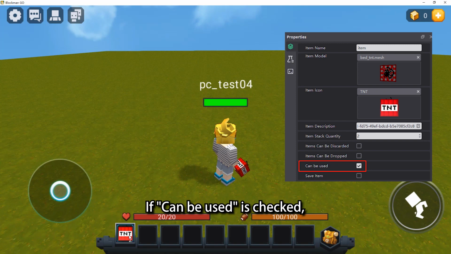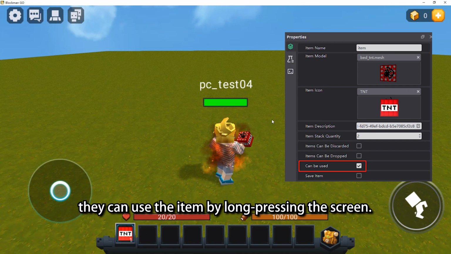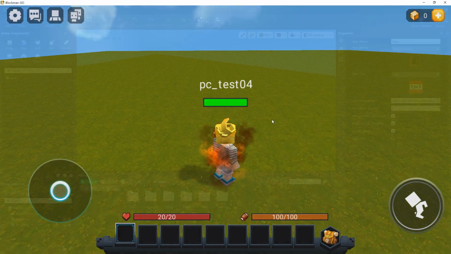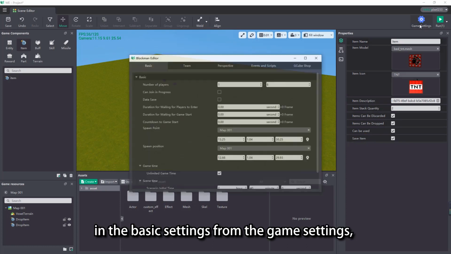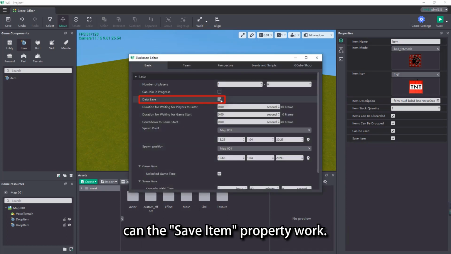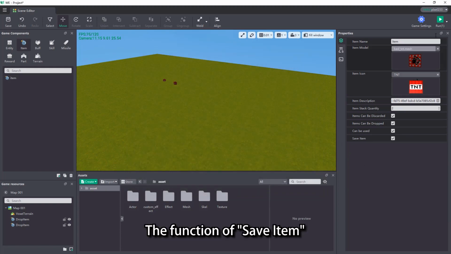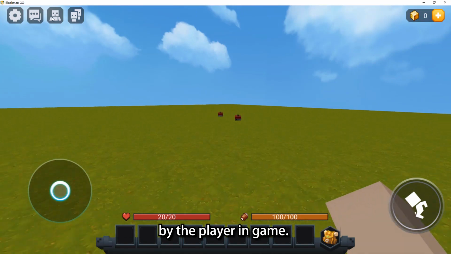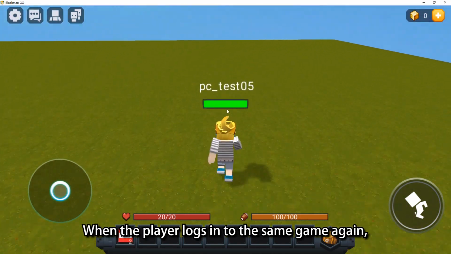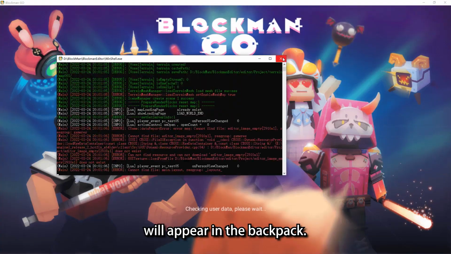If can be used is checked, when the player is holding the item, they can use the item by long pressing the screen. For save item, if we check this property, it only works when we have also checked data save in the basic settings of the game settings. The function of save item is to record the data of the items owned by the player in the game. When the player logs into the same game again, the items with the save item property checked will appear in the backpack.